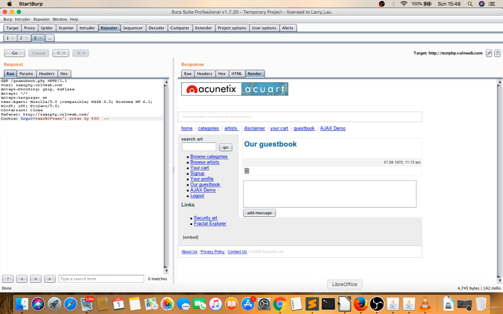We'll see the exploitation after this. Okay, don't worry about the exploitation part.